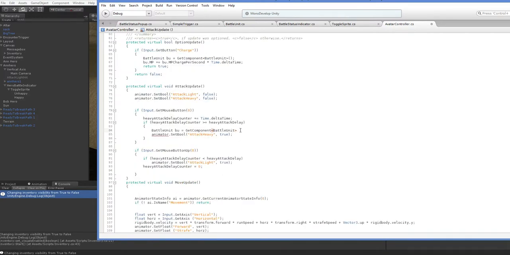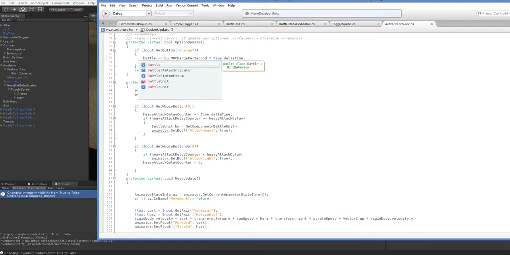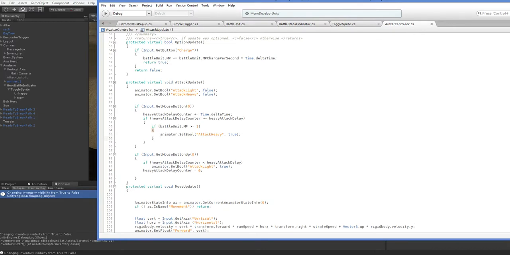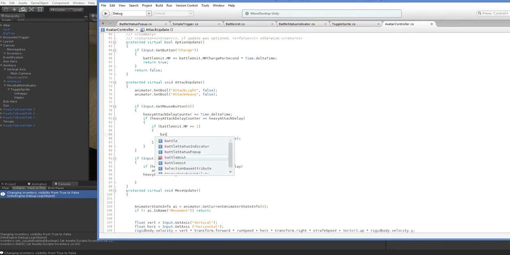So here, we no longer need to say bool. We just need to say battle unit.mp and battle unit. And down here we will say the same thing. We'll say if battleUnit.mp is greater than or equal to 1, battleUnit.mp minus minus and attack. Very straightforward, right?